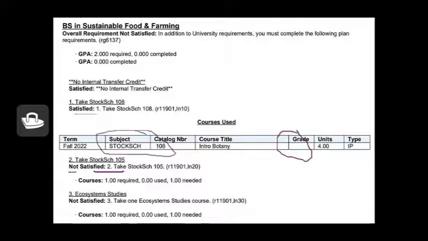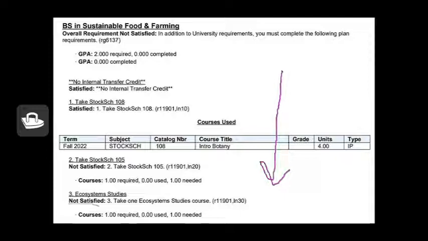For the online students, we accept Stockbridge 106 rather than 105. There's an ecosystems requirement, which is not satisfied here. An agroecology course, or a permaculture course, or environmental science course that you've taken at another university will all satisfy these requirements. You just work down the list and see which courses are satisfied and which ones are not satisfied.